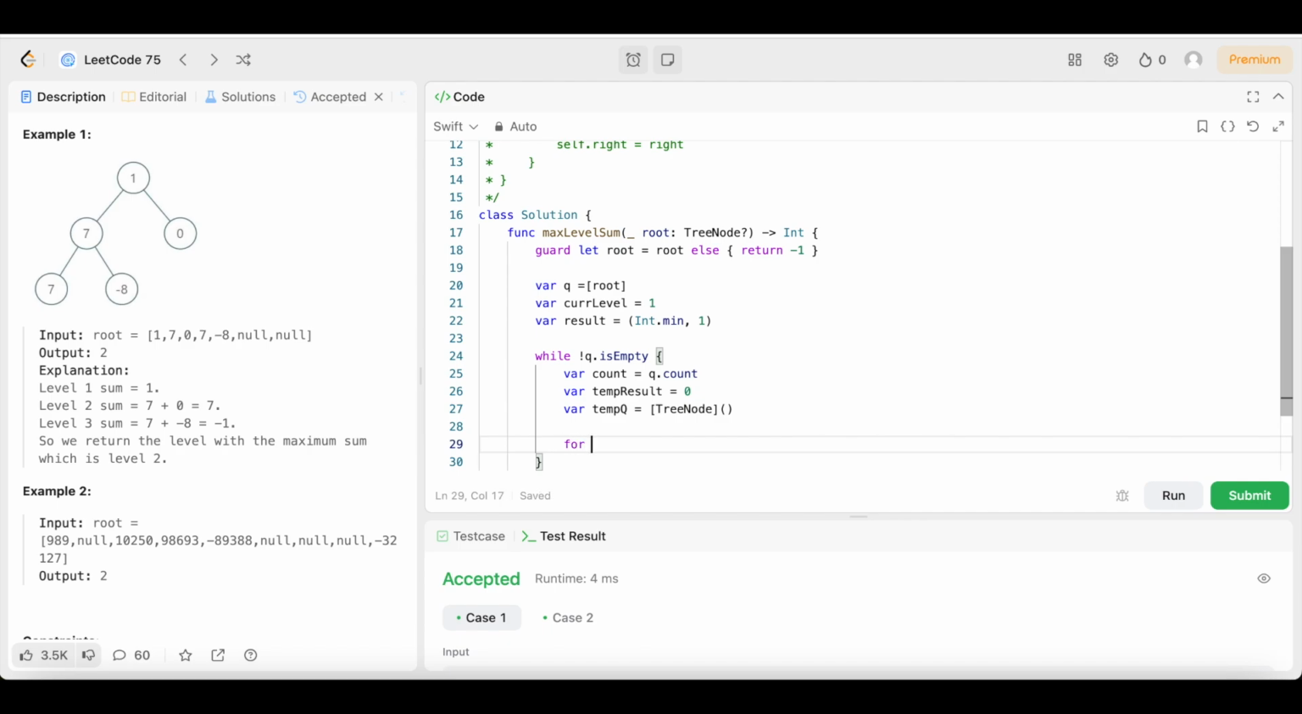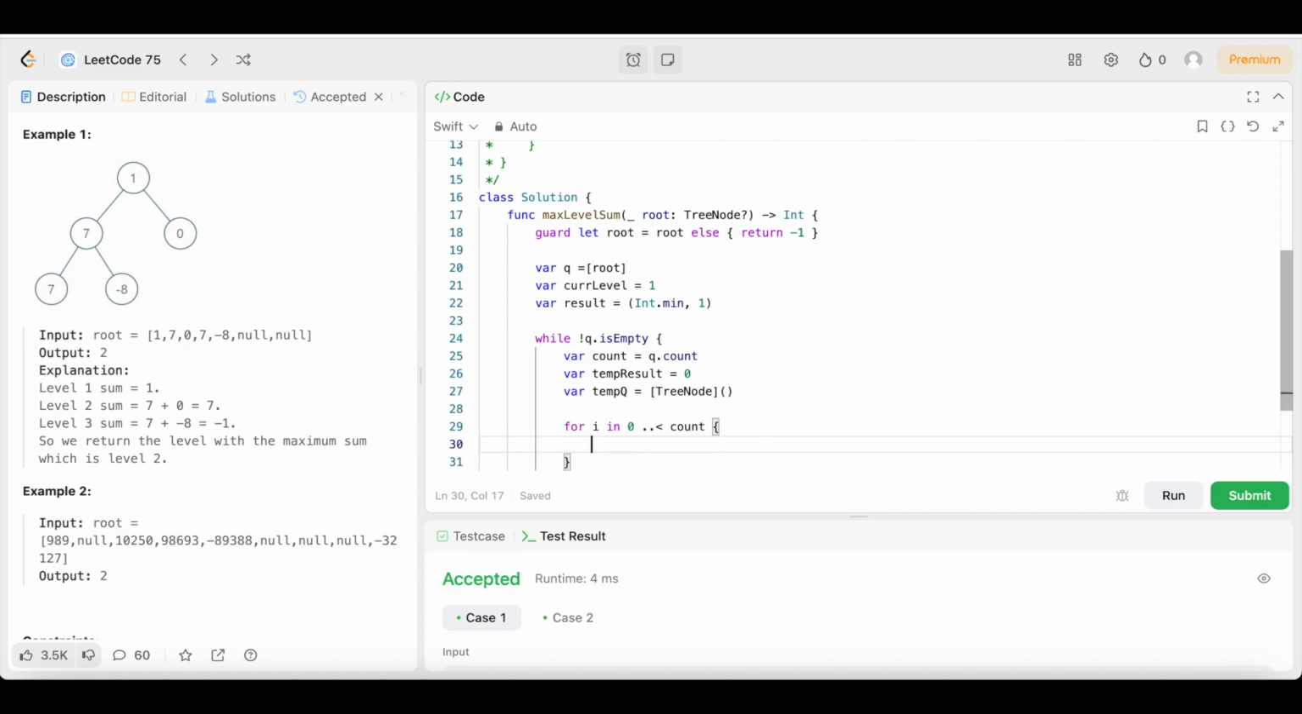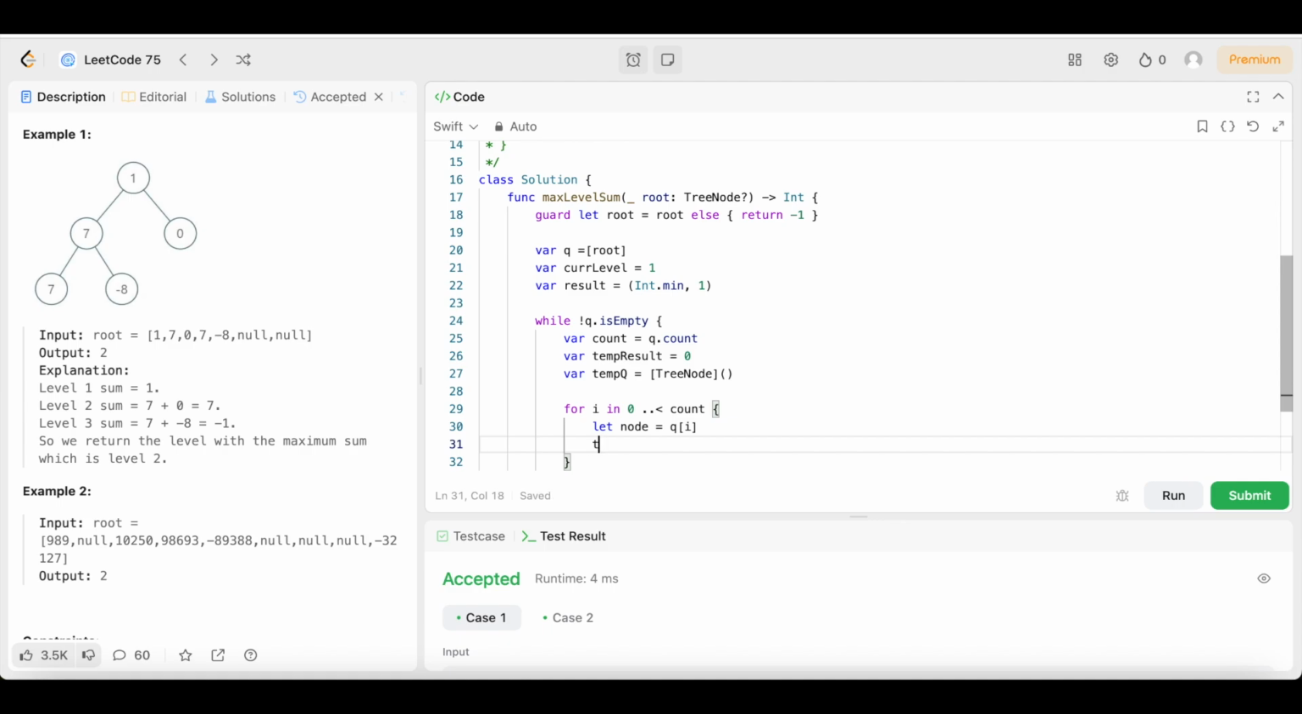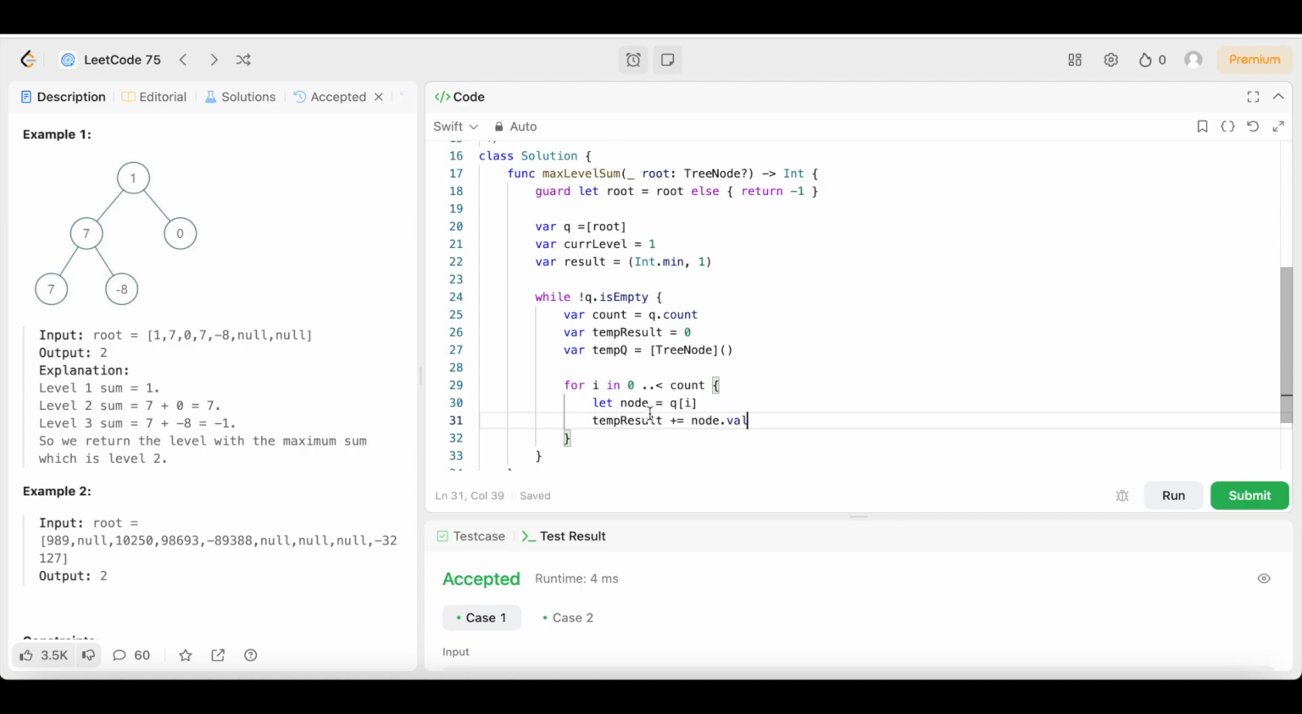So now we're going to say for i in 0 up to count. Then we're going to say let node equal q i. Then we're going to say temp result plus equals node dot val. And what that's going to do is accumulate the node's values to the temporary sum.